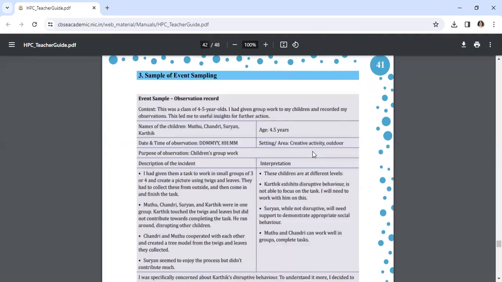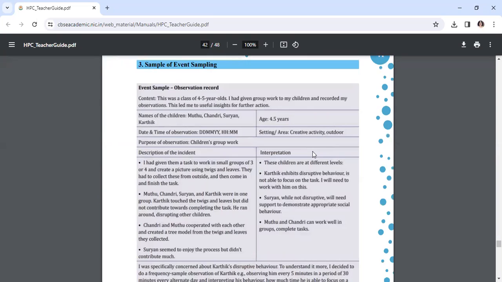Sample of event sampling: event sample observation record. Context: this was a class of 4 to 5 year olds. I had given group work to my children and recorded my observation. This gave me useful insights for further action.